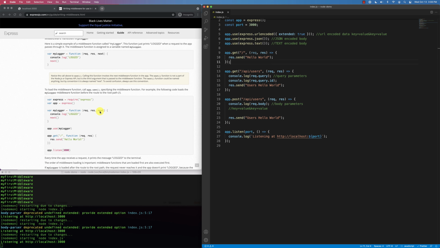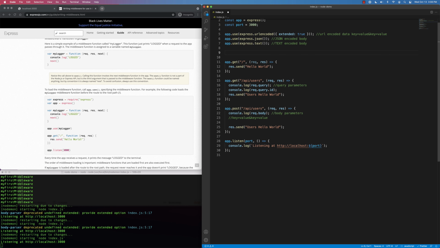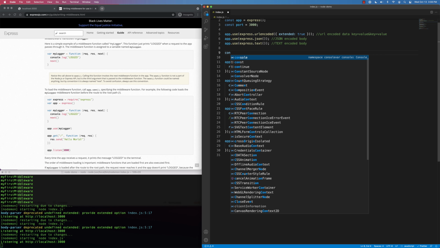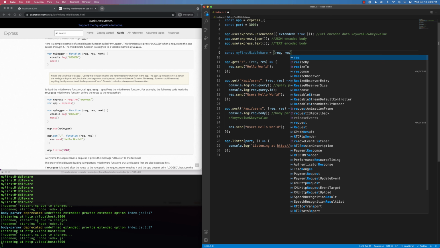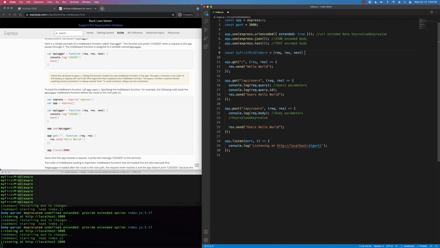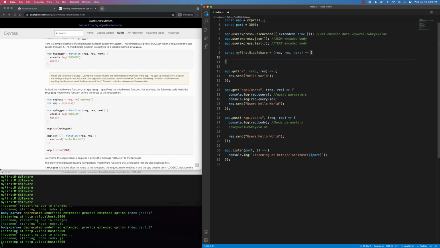So let's see, how do we write one? Let's write a simple middleware. This is a global middleware, so I'll do it like this. I'll write a constant function, I'll call it my first middleware, and it's equal to a function with three parameters: request, response, and next. And basically, we just used an arrow function here. So here it is, okay?